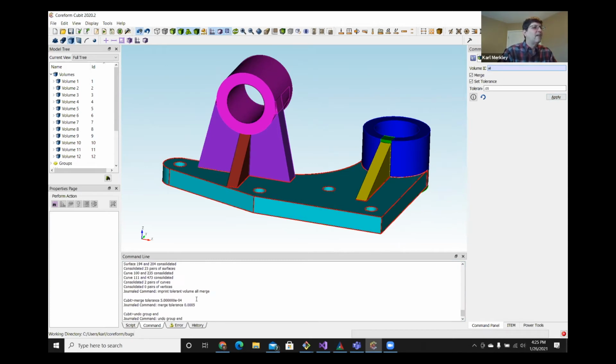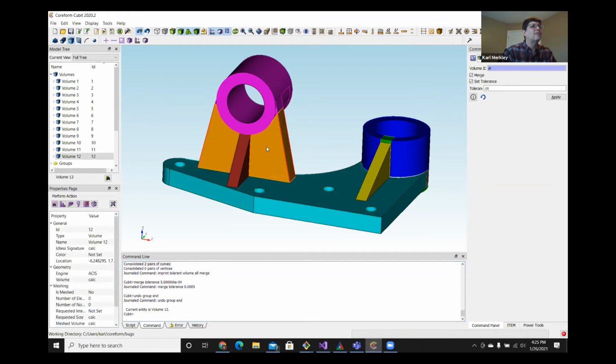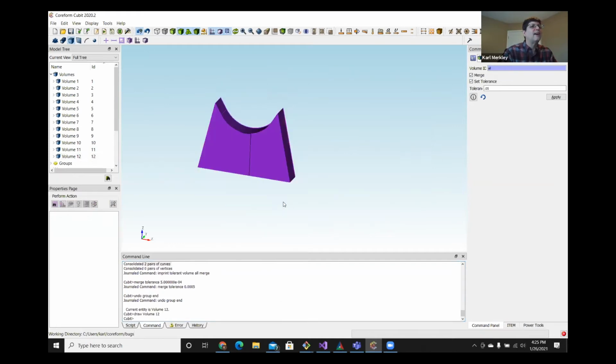Okay, we're going to look through and it says there are 2 pairs of curves without a surface that were not right. And that's the one that I was having problems with. Okay, once again, like I said, this is a real live demo. Don't know why that didn't work. It should have worked. Let's unmerge everything. Oops. Let's unmerge all first.